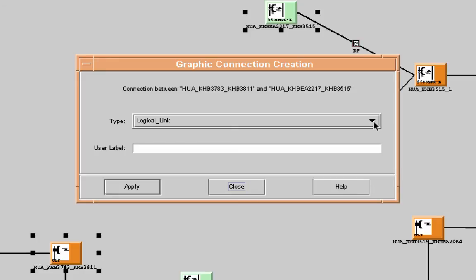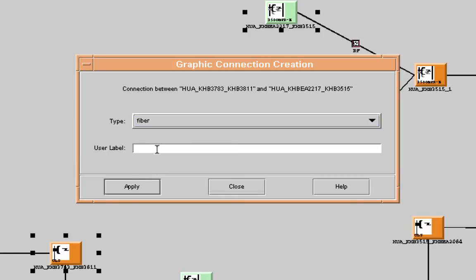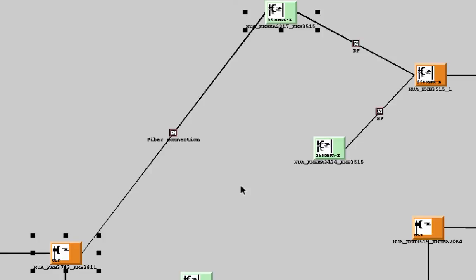You click on the type option box to select the type of connection that you want to create, either logical, bundle, control, electric, fiber, group link, radio. Let's say fiber. Just select fiber. Then user label, input the type of the user label. You just say fiber connection, okay, and click apply button and close. And you now see the fiber link created.